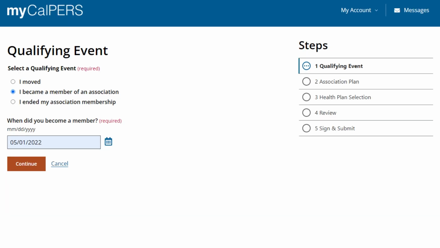Changing your health plan outside of open enrollment requires a qualifying event. Moving is a qualifying event, as is joining an association that offers its own health plan. For this example, we'll select I became a member of an association. If you select I moved as your qualifying event, and the system hasn't registered a change of address within 60 days, you'll get an error message and won't be able to proceed.